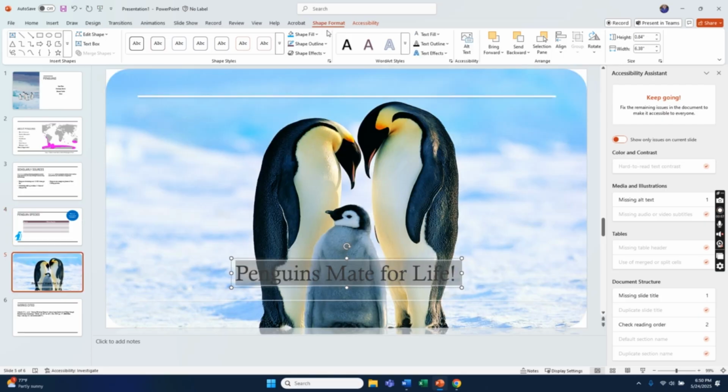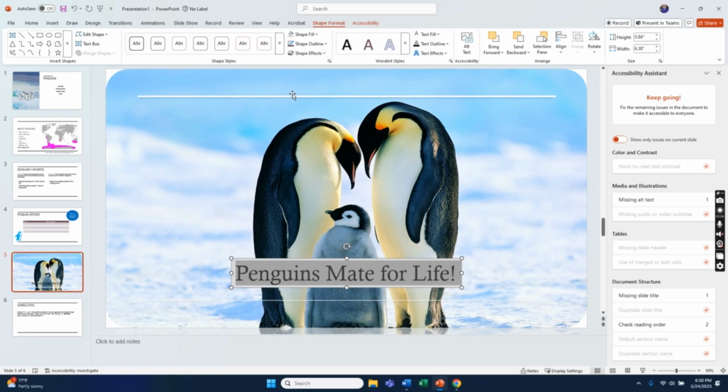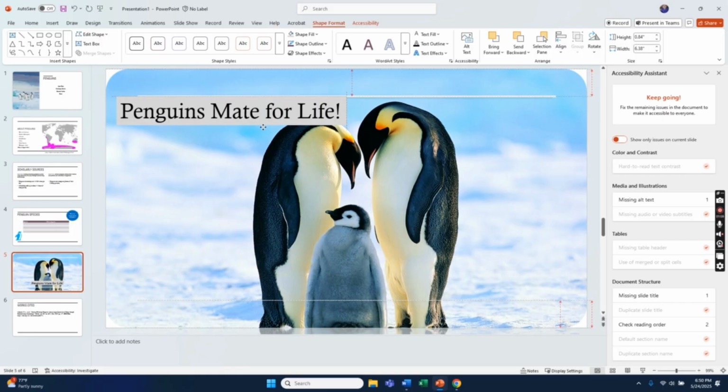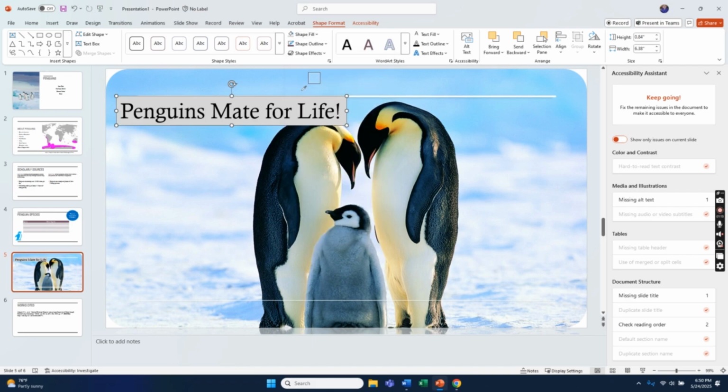When putting text on top of an image, you can ensure the best visibility by filling in the text box with a high contrast color. You can choose any color that contrasts with your text, or you can even use the eyedropper to choose a color directly from the image, so the text fill coordinates perfectly with the background.